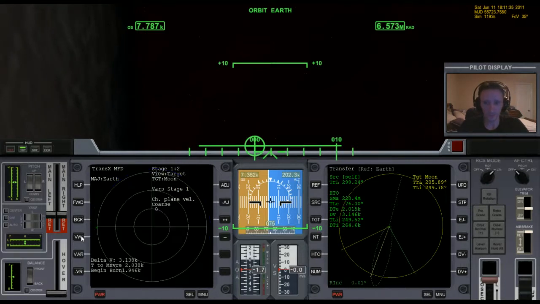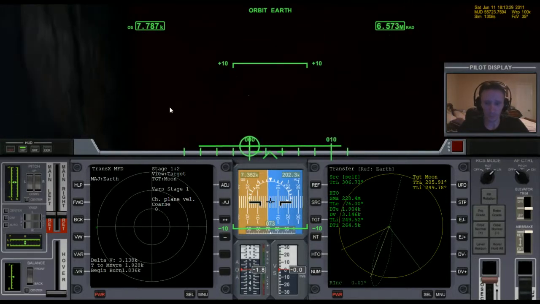So I'm going to press VW a couple of times to get over to target. And TransX wants me to do the maneuver in 1,935 seconds. So let's warp time ahead to that point.